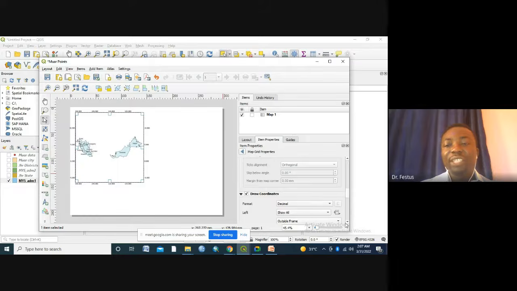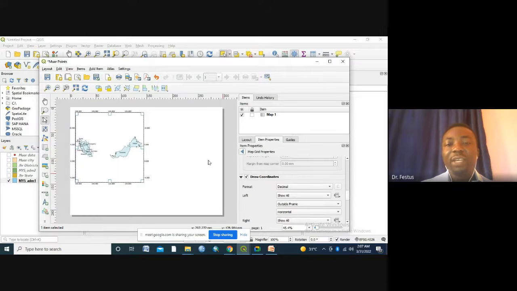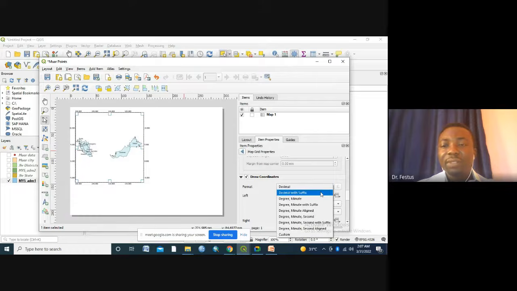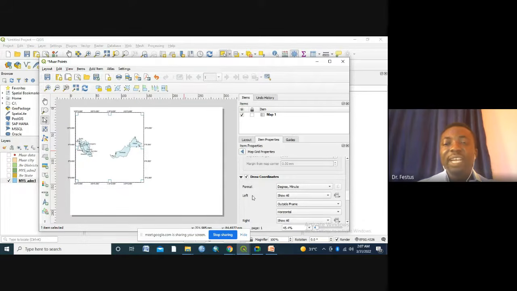You can change the format of your coordinates. This coordinate is in decimals. You can see format decimal. I will change it from decimal to degree and minute only. Degree and minute. Automatically it will show there. And then the left side, I don't want it to be horizontal.